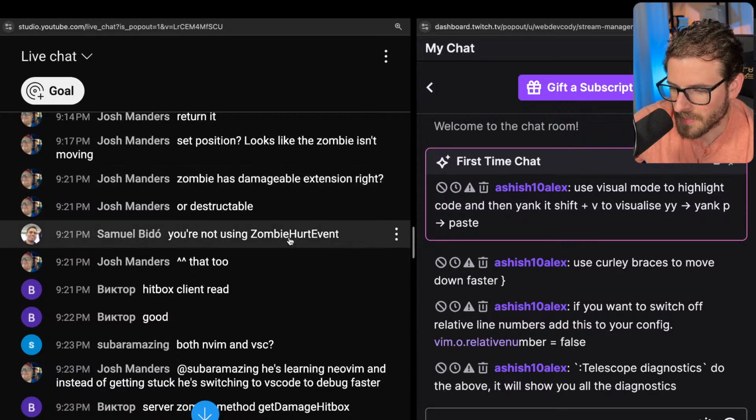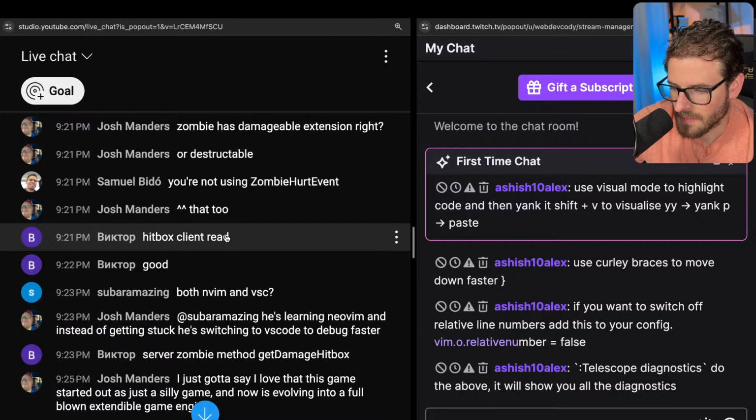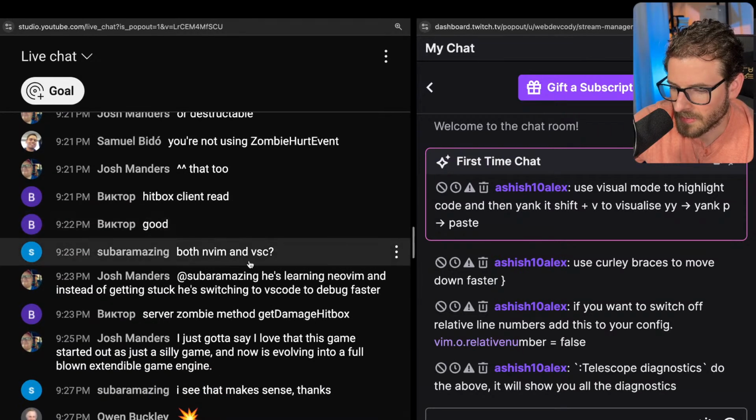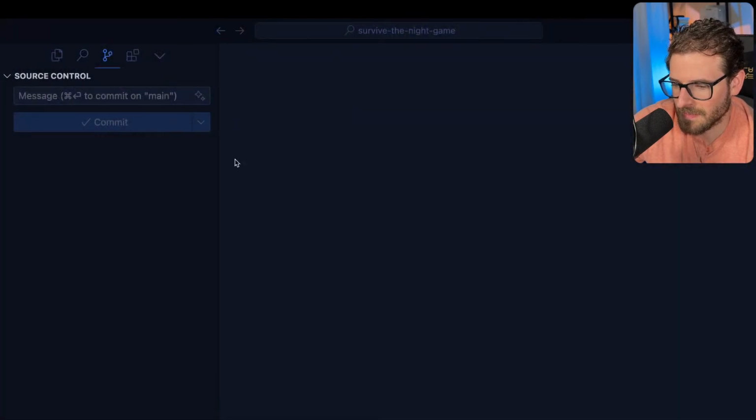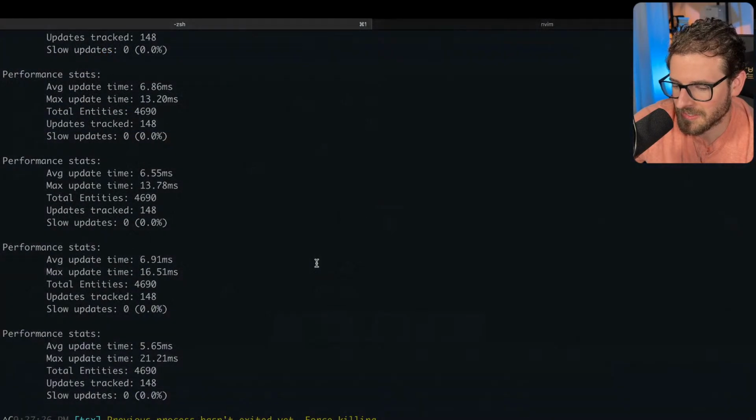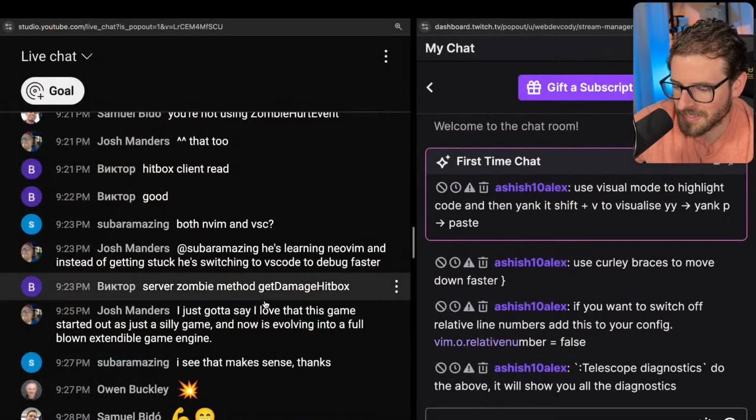You're not using zombie hurt event. Yeah, I just added that in hitbox. Client read good. Both Neovim and VS Code. Yeah, I mean the way you become a 20x developer is you have to use Neovim and VS Code at the same time. You could use the Vim extension of VS Code, but why would you do that? Just use two editors.